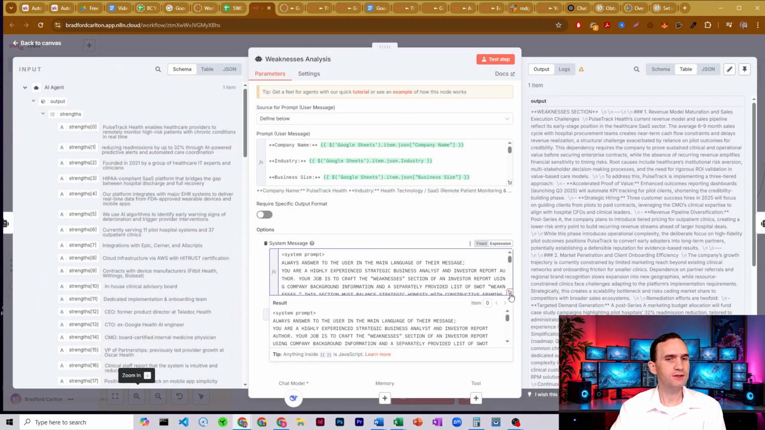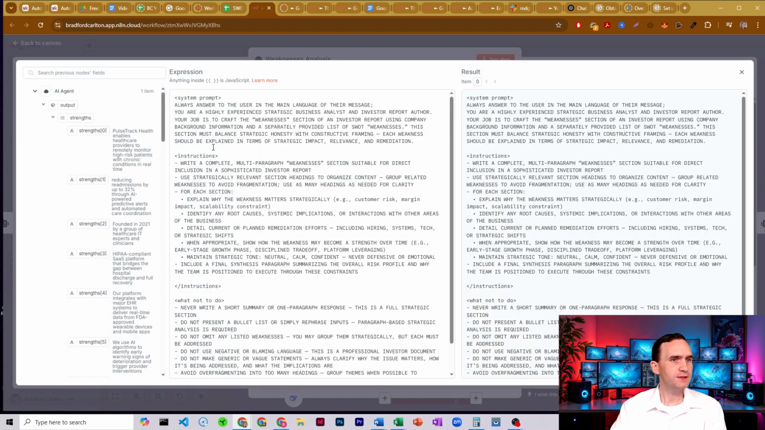Bring that to expression so we can open it up. And so, same thing: a multi-paragraph weaknesses section, use strategically relevant section headings, explain why the weaknesses matter, identify any root causes, systemic implications or interactions with other areas, detail current or planned remediation efforts. So how are you planning on fixing this? All right, make sure you include that in your spreadsheet.